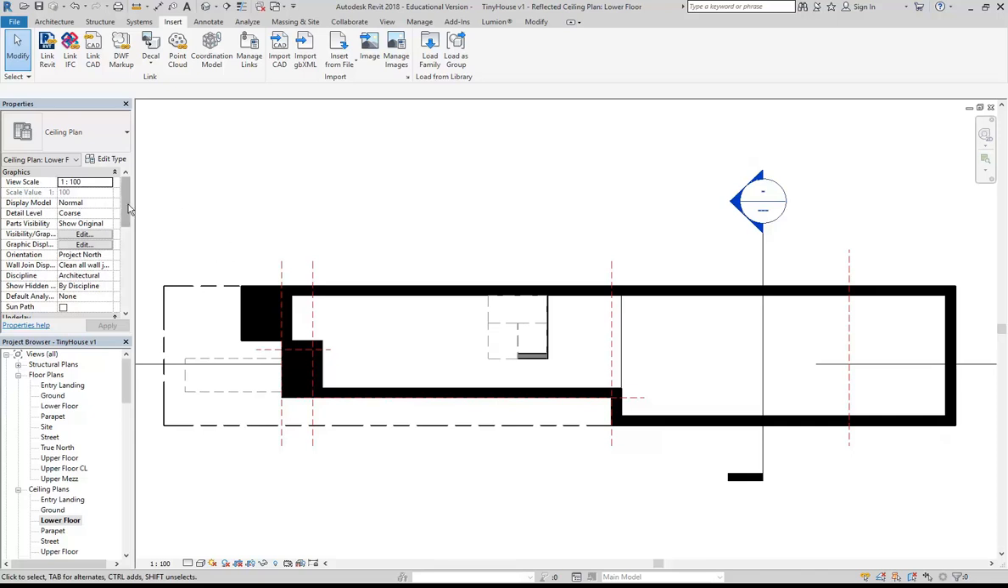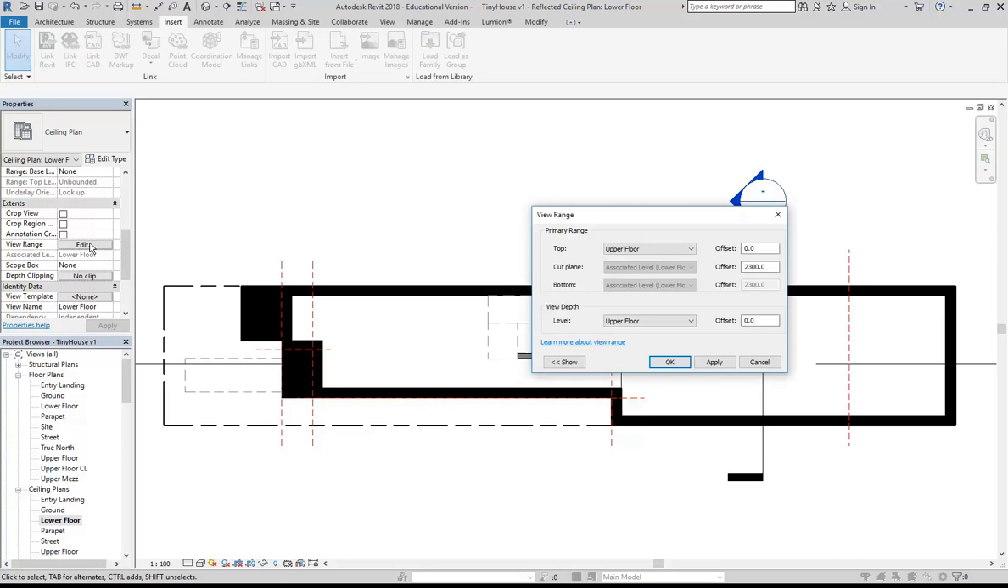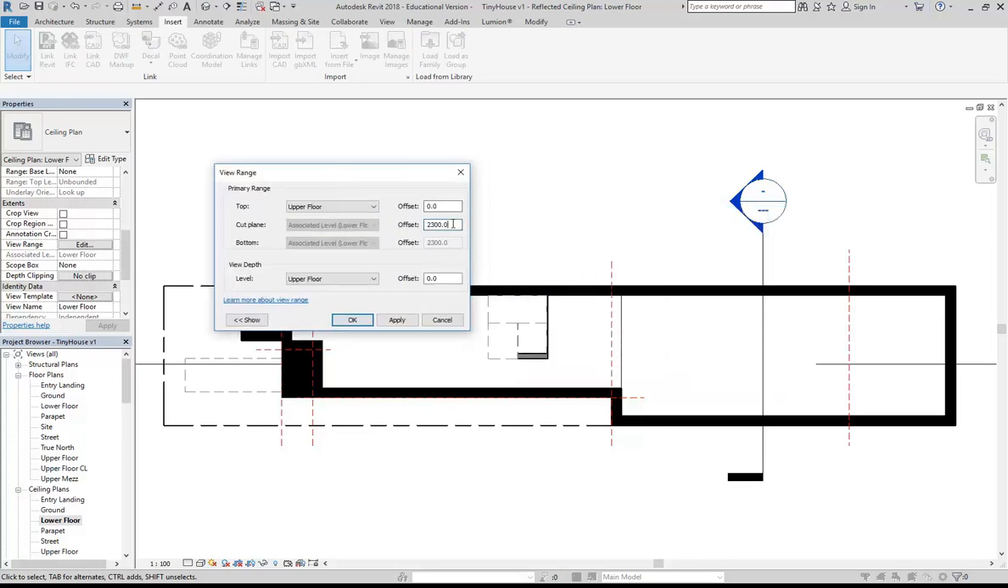So here, if we go down into the properties for this view and find view range, click edit, and then we can see the cut plane height. So you can see there it's really high, 2300. And we know, having looked at the section, that that's too high for this level because that's the height our ceiling's going to be. We want the cut plane to be lower than that. So I'm going to bring this down to, let's say, 1800. And then just click OK.